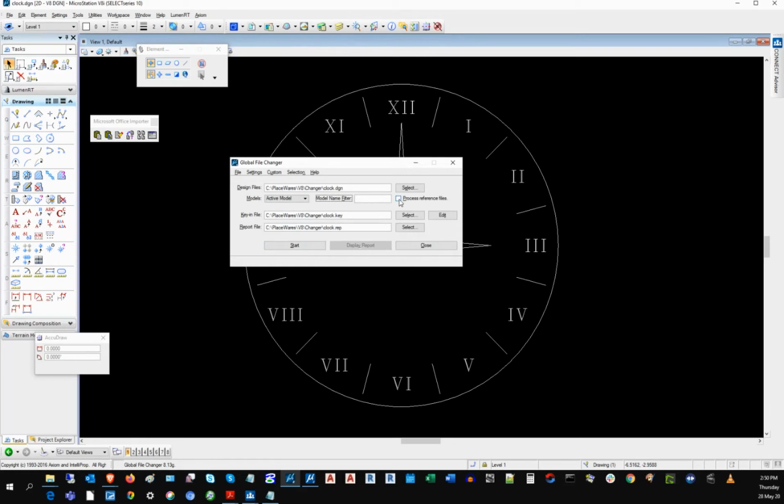And in addition, with this checkbox option, you can say process reference files as well. Now you see here it has a key-in file. It's a text file with a .key extension, and you use key-in commands in it, just like I showed you earlier from the key-in browser, to help you make bulk changes down to the element level and symbology level of your design files, all in one fell swoop. So you could use this to make the same types of changes to tens, hundreds, thousands, even tens of thousands of design files in one fell swoop if you needed to.